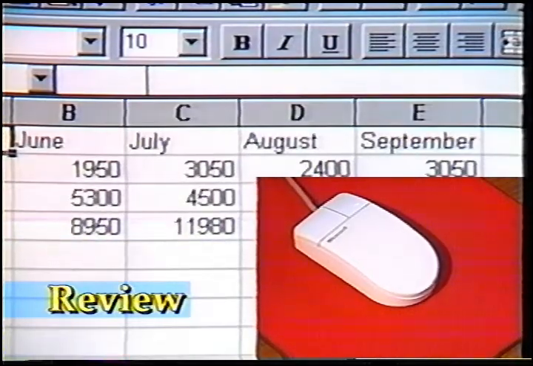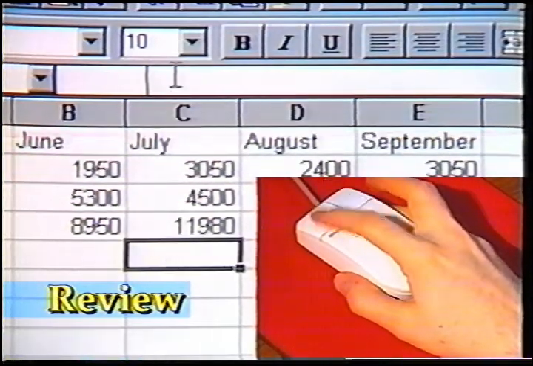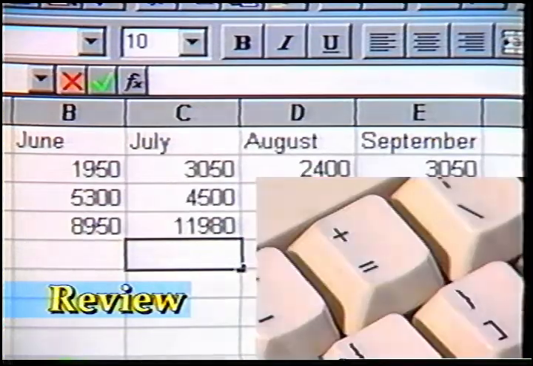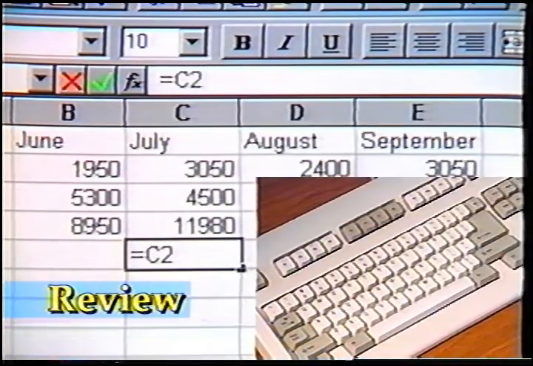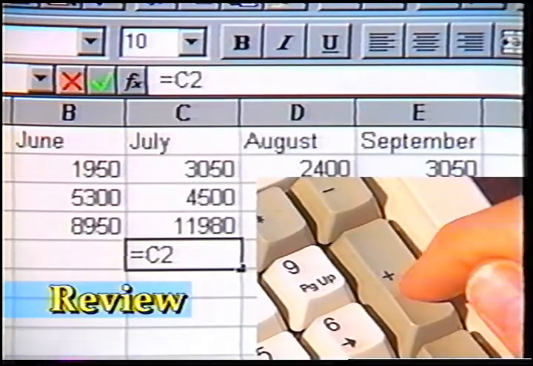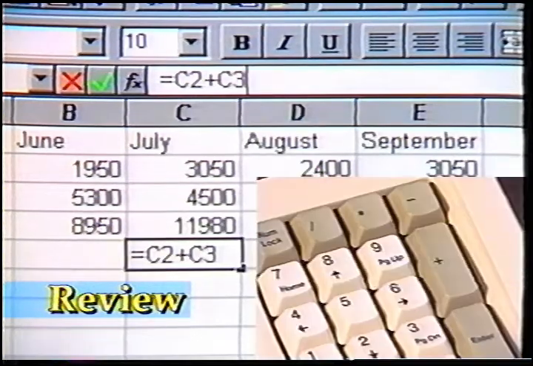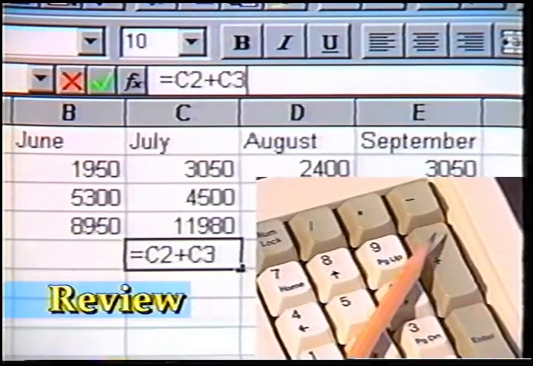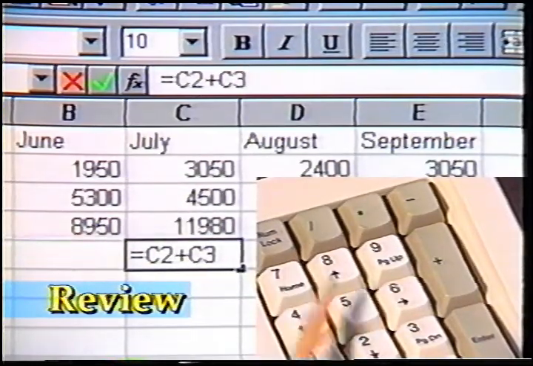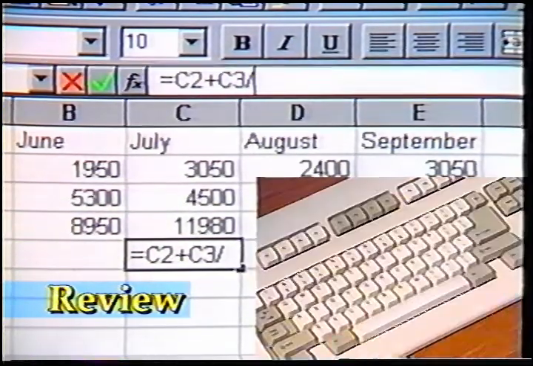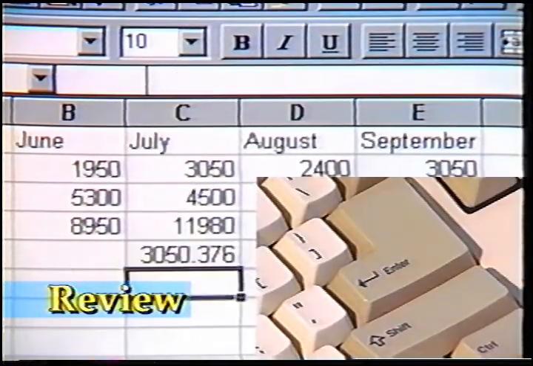So to review, first select the cell where you want the formula to be. Click in the formula bar to activate it. Type in an equal sign, then the first cell address, then type the plus, minus, and so forth. Then type the second cell address. You can also use different combinations of plus, minus, the asterisk for multiply, or the slash for divide. Continue like this until you've got the formula you want. Press Enter to get the result.